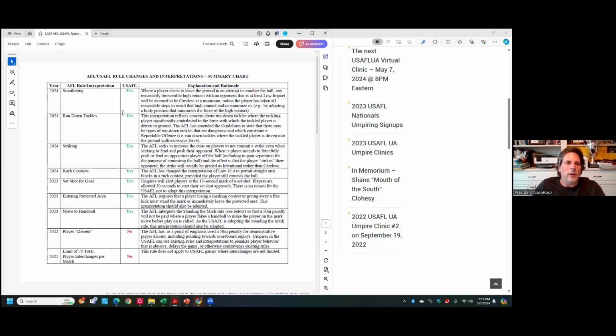All right, smothering. So when a player is leaving the ground in an attempt to smother a ball, any reasonably foreseeable high contact that would be low contact or low impact would be deemed careless at a minimum. So that's the type of penalty that the player would get for being careless.